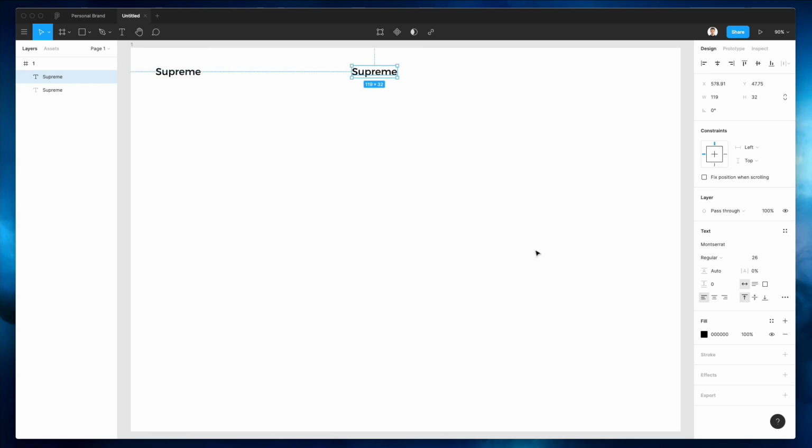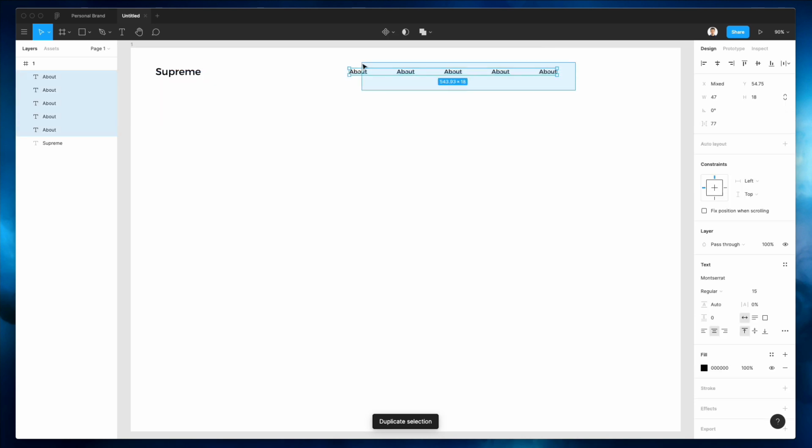Now let's duplicate this text and make it smaller in order to create the top level menu. Now let's add the very first element. So the first one is going to be the about, and I'm going to make these center aligned. I'm going to duplicate this a few times by using Shift plus the Option key, and then using Command D in order to duplicate these elements.